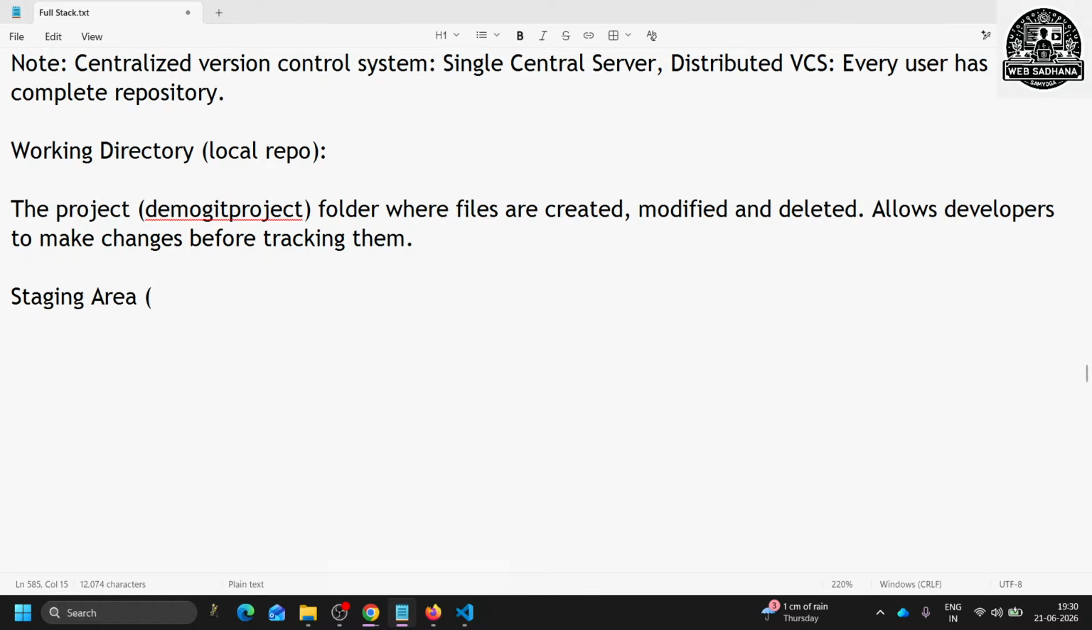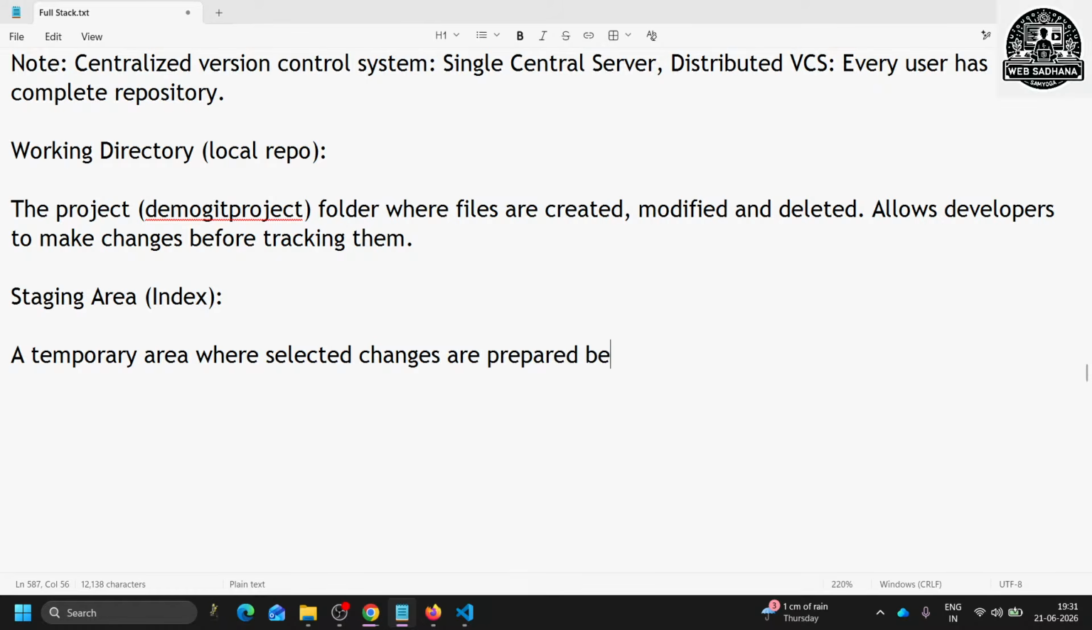The next one is staging area. Staging area is also called index. Staging area is called a temporary area where selected changes are prepared before committing. I just want to highlight one point: before you push the code, there are two steps. One is staging, second one is committing. So before pushing, we have to commit the code. Before committing, we have to stage all the files and folders.